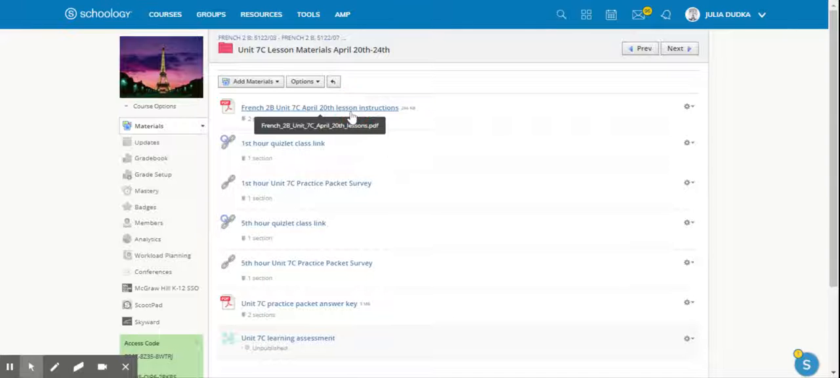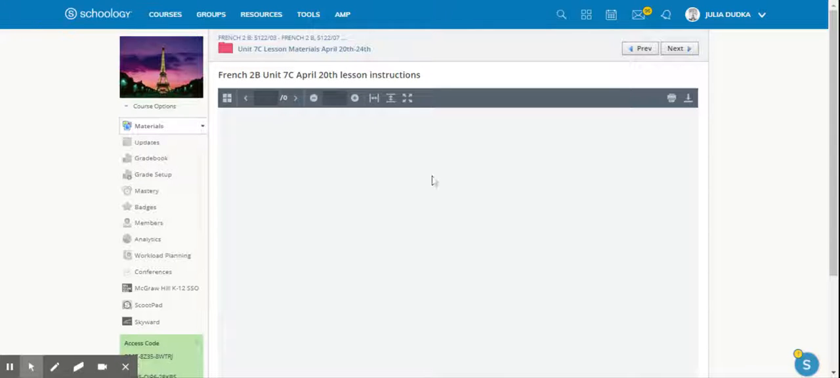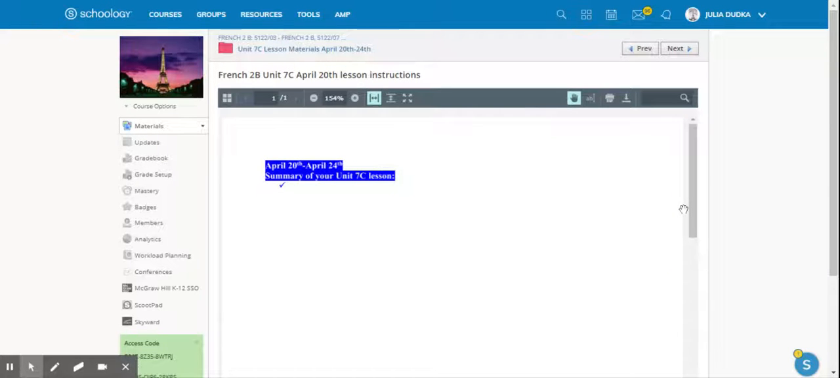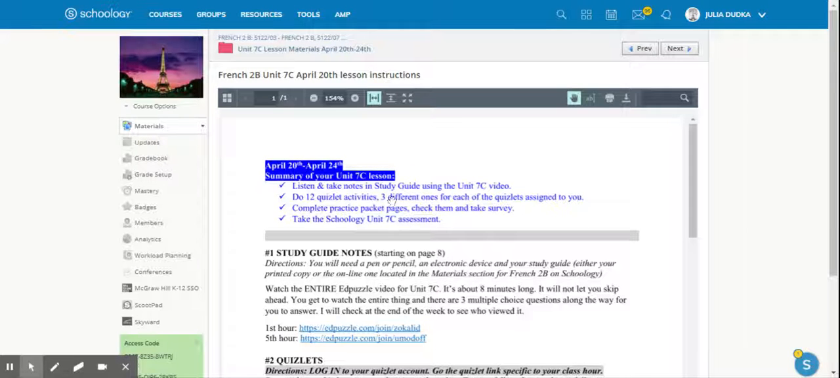So open that up. If you have any trouble, let me know. It walks through the whole lesson step by step so you know what you're doing. The very first thing it will instruct is to take a look at an overview of what you'll be doing: listen and take notes to the study guide with the video, do some Quizlet activities, complete the practice packet, and take the Schoology assessment.